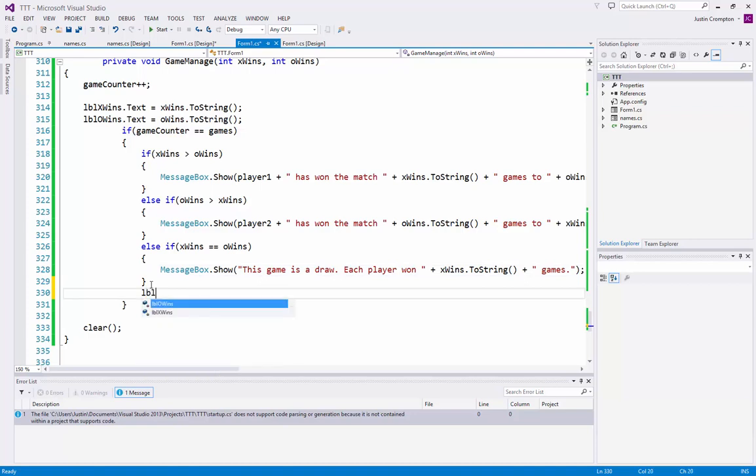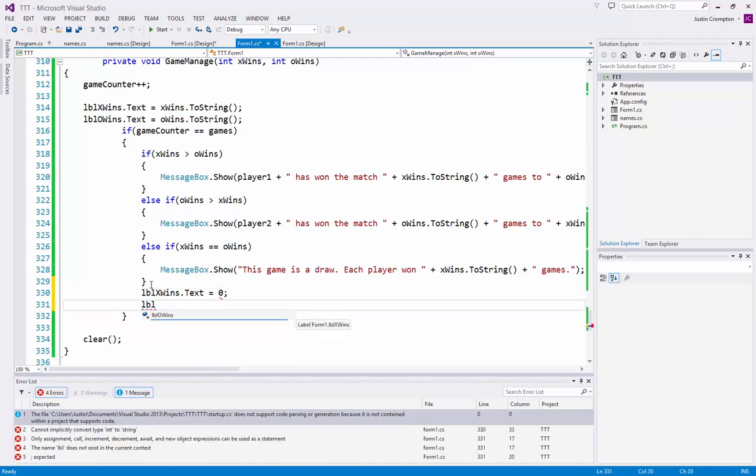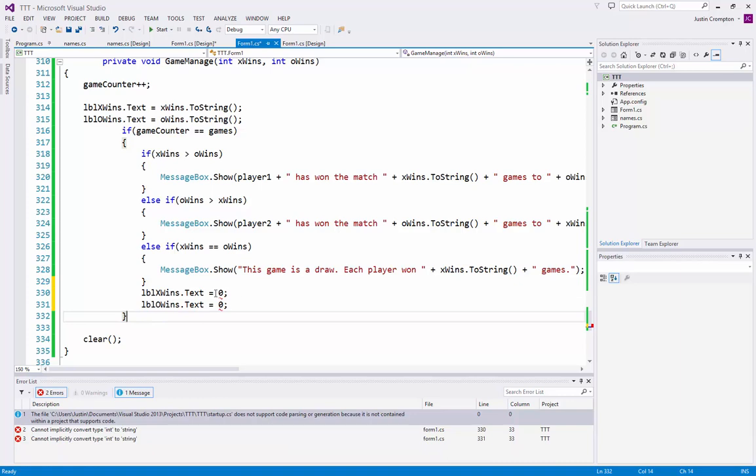So lblXWins.Text equals 0, lblOWins.Text equals 0. Now I'm going to get an error because it says integer, so I need to put the 0 in quotes in this case because I actually want it to be text. Or I could say 0.ToString, but I'll just put it in text, which accomplishes the same thing. So now when the game counter equals the number of games, it'll reset that back to 0.